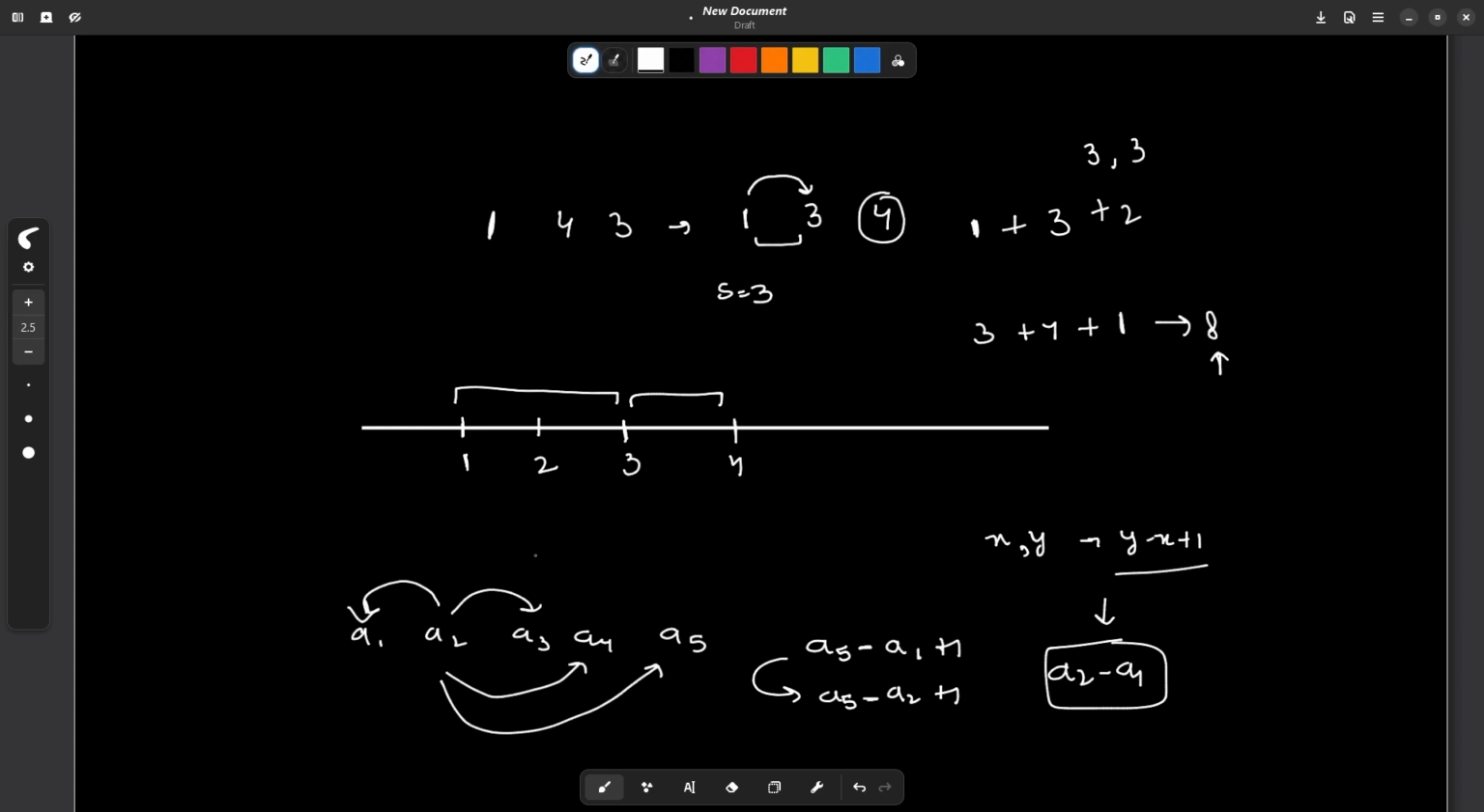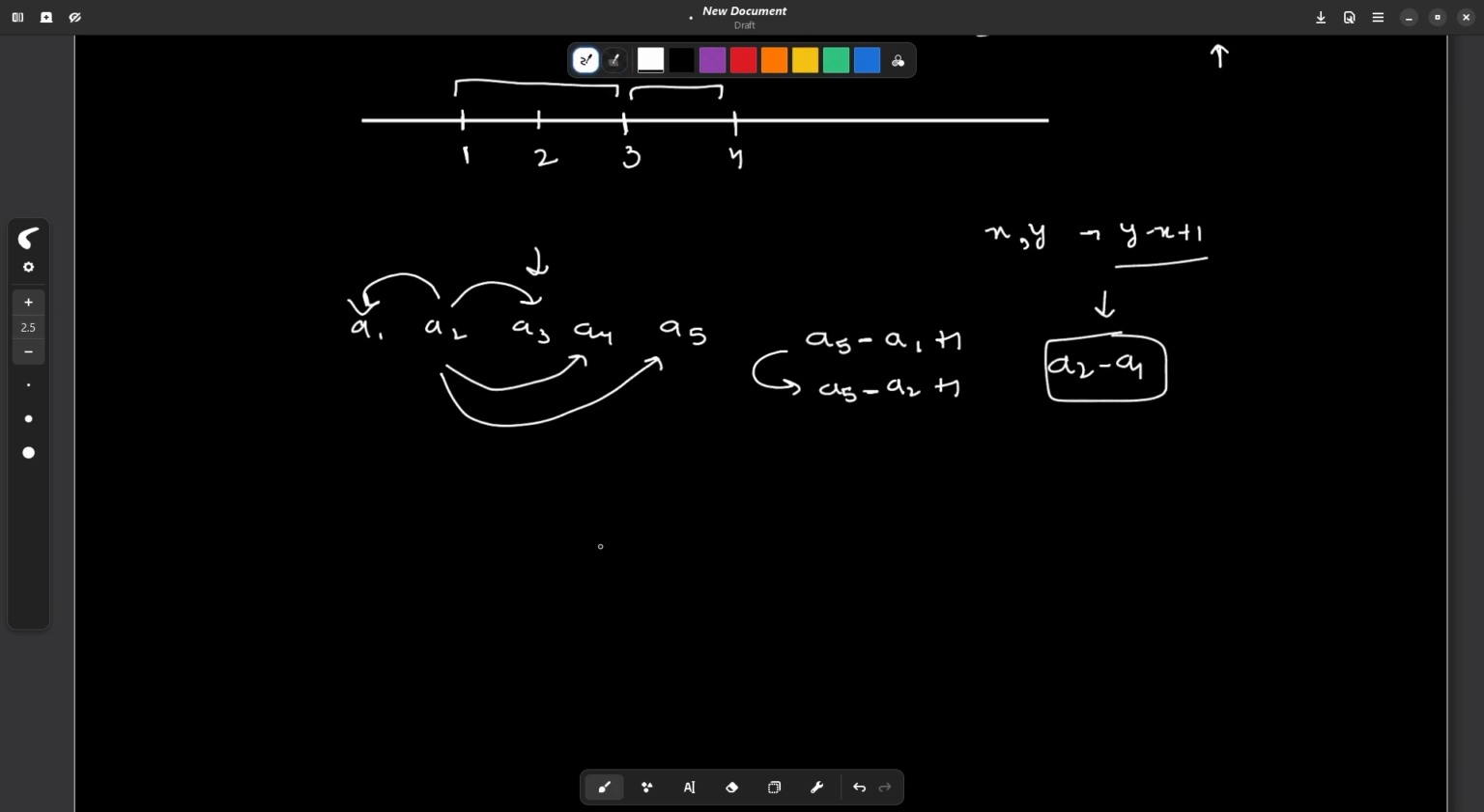Now if we move to A3, let me just draw again: A1, A2, A3, A4, A5, right? Now the ranges will be A2, A3 and A1, A2 and A3, A4 and A3, A5, right? So these will be the ranges.